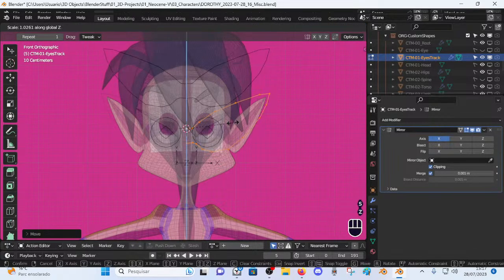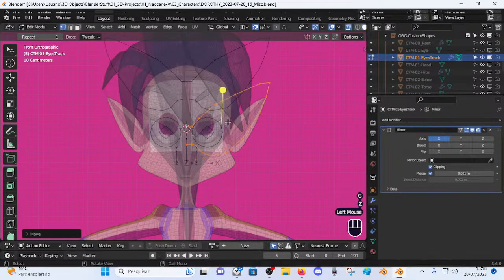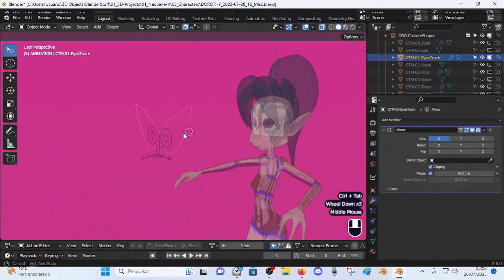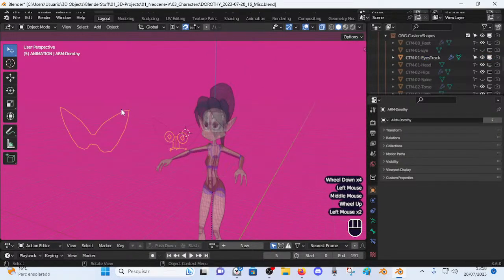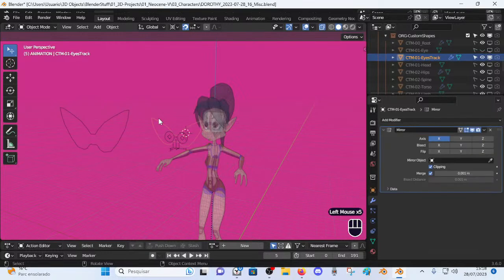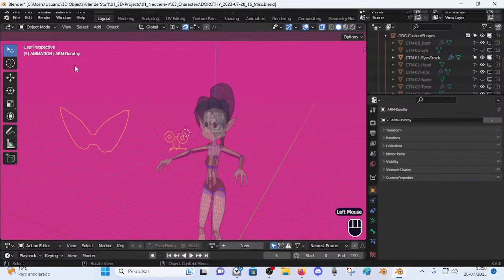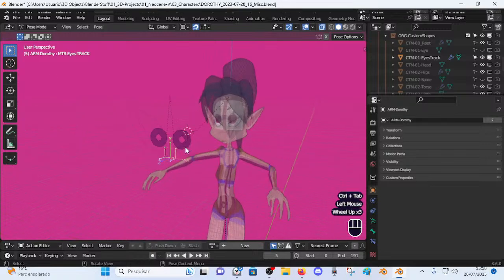Maybe just some Z scaling, then here, more Z scaling. That's nice. And now let's see what happens there. This is the custom shape, this is the bone, right? This is the shape. This is the bone, we also see. Now this is the armature object. So here is the bone.